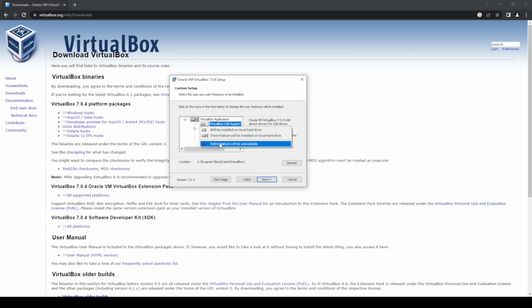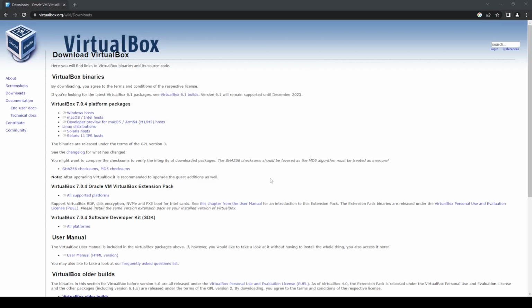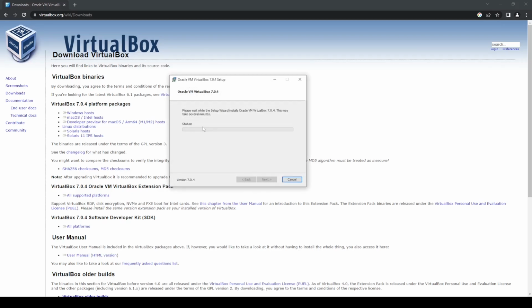I don't need USB support either. I basically just want the application, because I'm just going to show you guys how to install stuff, and I'm not going to actually use VirtualBox. So I'm just going to do the application. You guys should probably leave these checked if you're using VirtualBox. Go ahead and install that now.